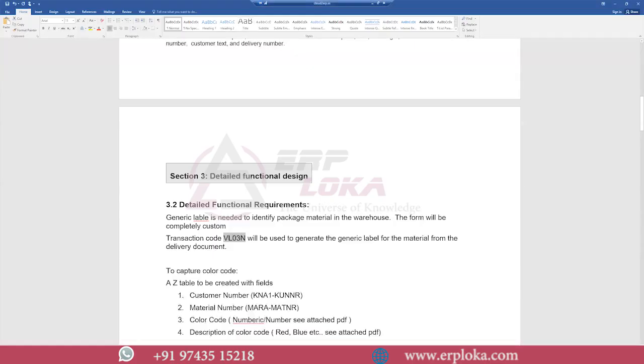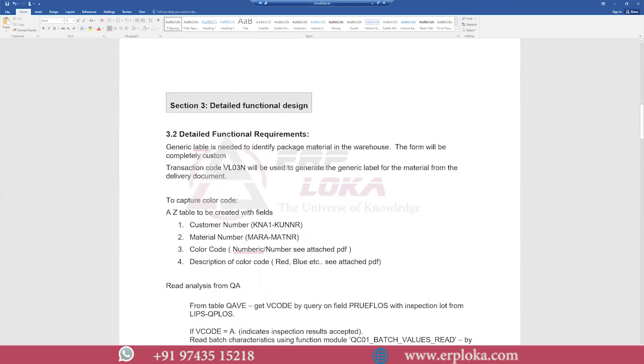This generic label will be used in this transaction whenever the material is getting created in outbound delivery. When outbound delivery is created, the material will come out of the system after you do the post goods issue. Then you need to generate a label for each and every material based on the document. Right now, you need the details in the label. So you need the customer number. Customer number can be picked from KNA1, that is KUNNR.